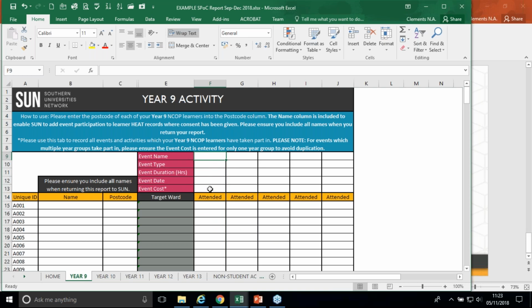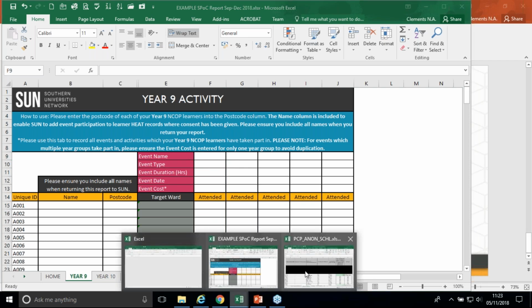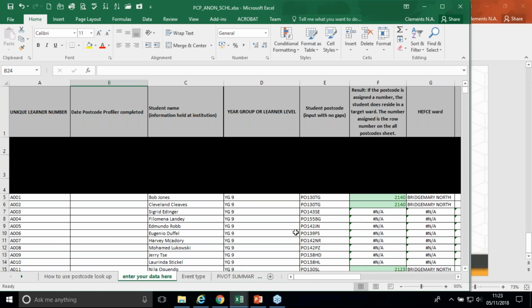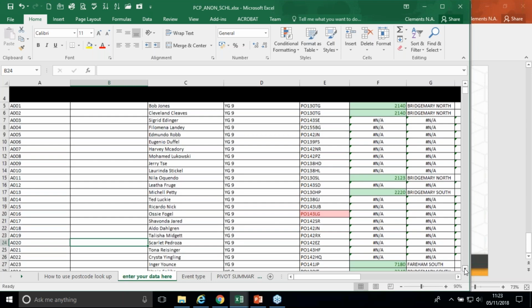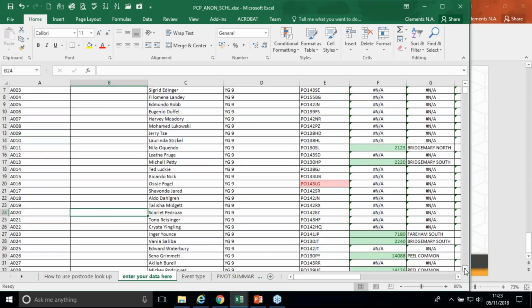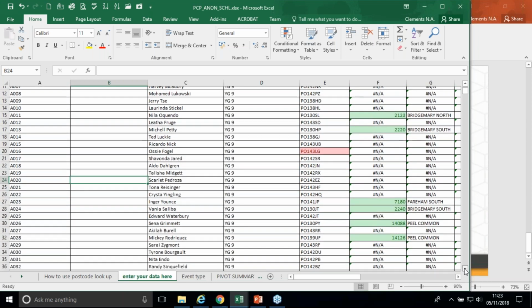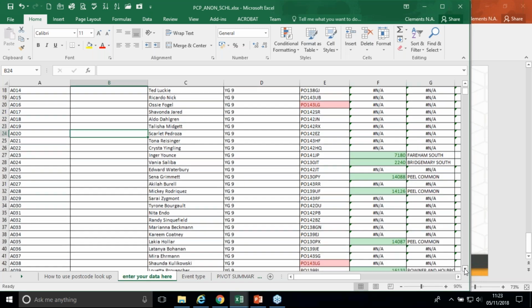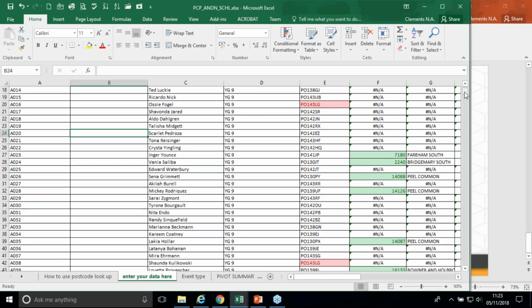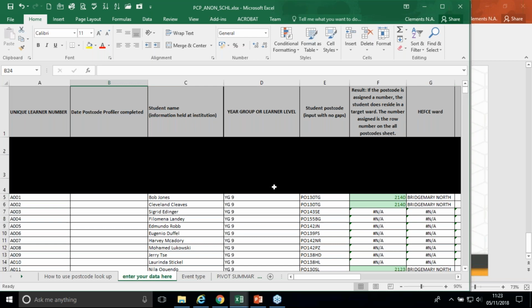So the first step for all of these tabs is to go over to your 2018-19 postcode profiler. This should be familiar. We've used random name generators here, so they're all false. So this is obviously where you copy in your student names, their year group, and then their postcode, and it identifies whether or not they're an NCOP learner. So what we're going to do, this is the page that you'll enter all your details onto.